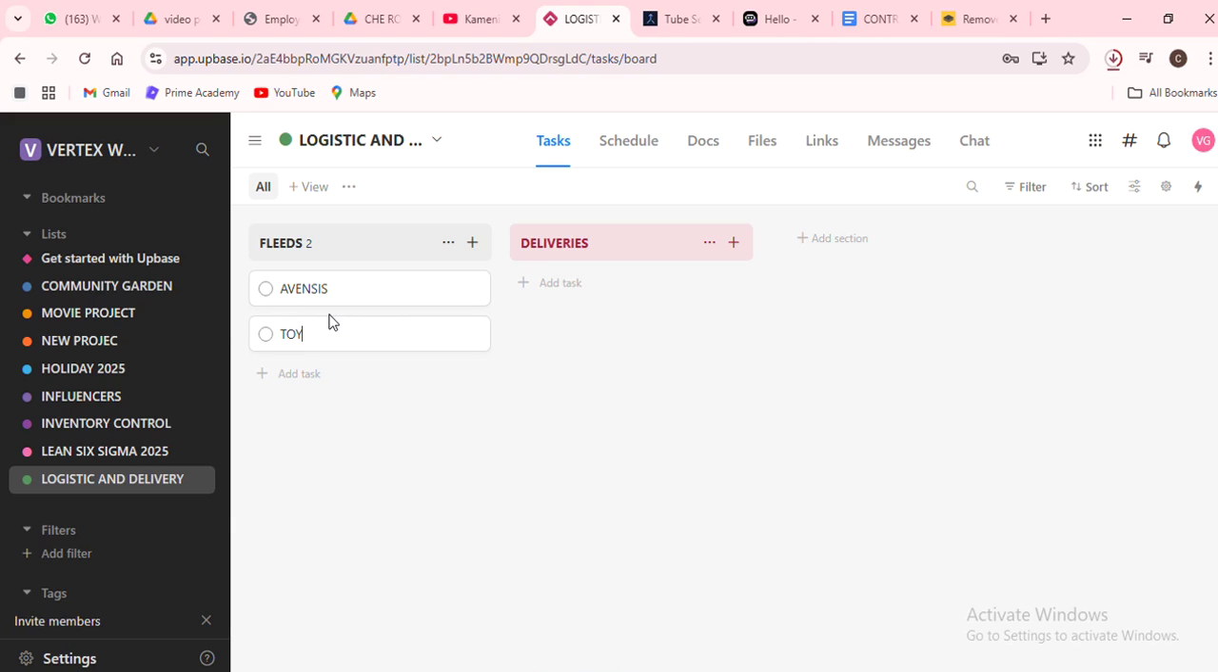Now that we've done that, it's time to add your delivery jobs. Click on the Jobs tab and start adding your delivery tasks. The reason we do this is to enable UpBase to plan routes and schedules. Be sure to include key details like delivery location, package size, and priority.